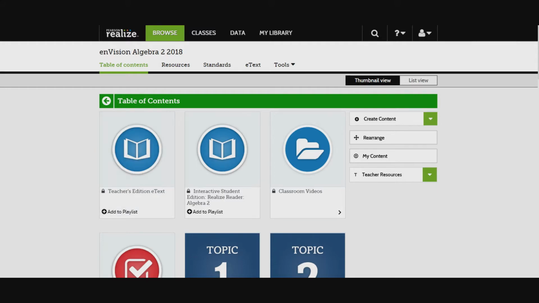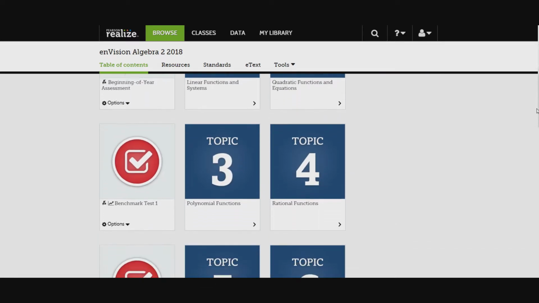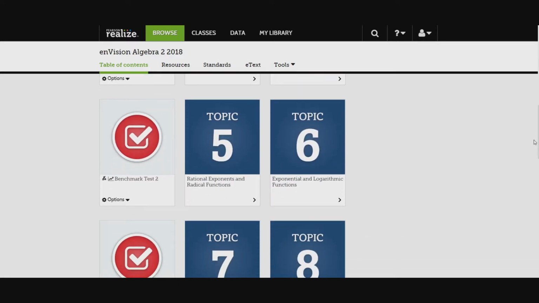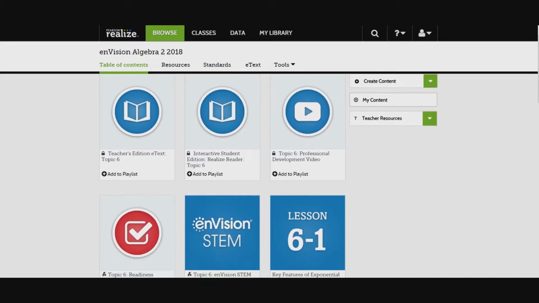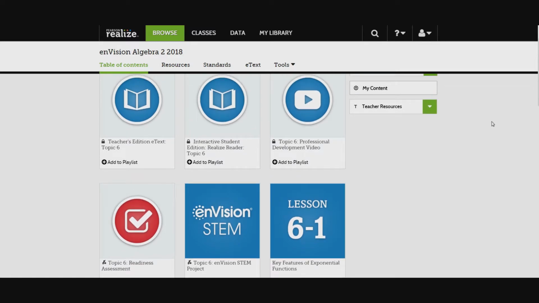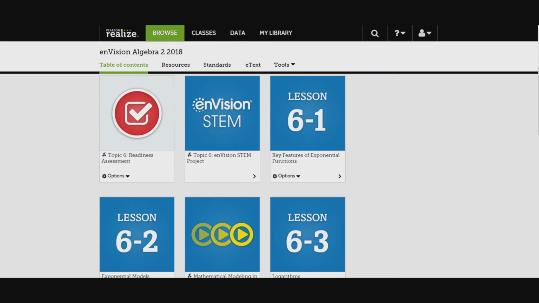And this brings me to the table of contents. This table of contents is where I want to look at the different topics that I want to assign. And let's say today I'm going to go down to exponential and logarithmic functions. If I click that button, it will launch that section of the book. Now in this we have different things. You can access your teacher's edition from here. You can access the student's interactive edition, but we're more about looking at how to make assignments.